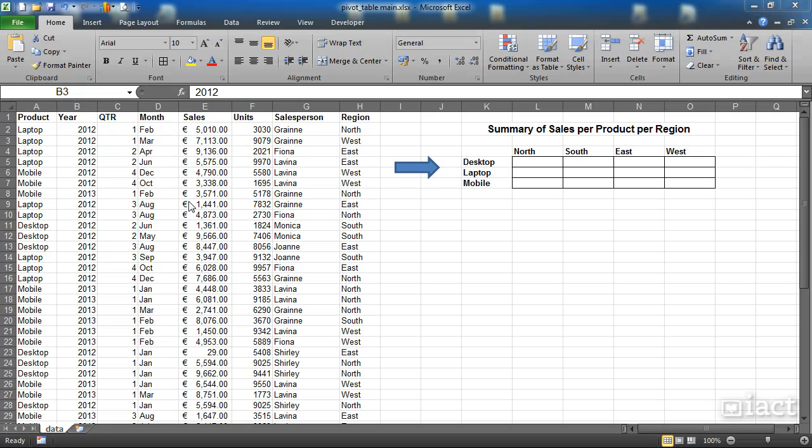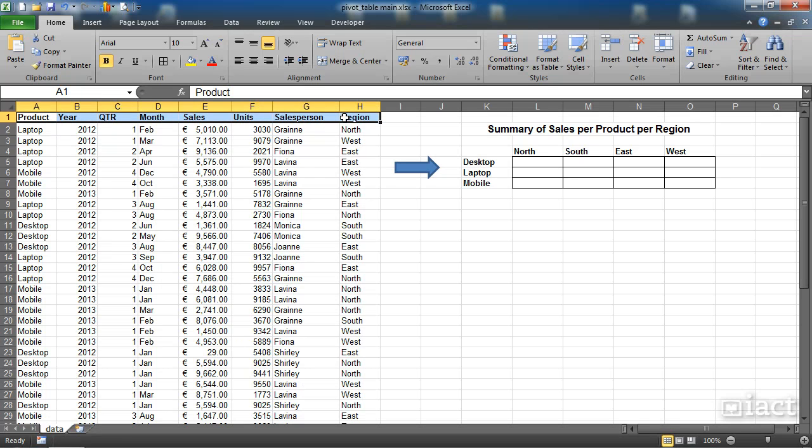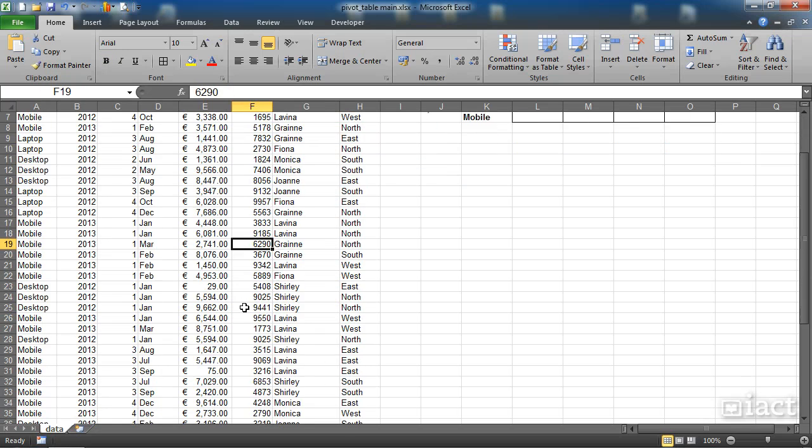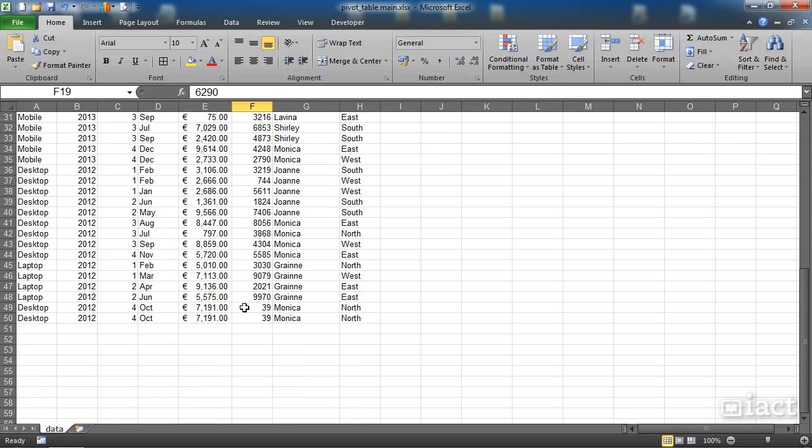Why do we use pivot tables? Here on the left-hand side we can see a list of data. We call it a list because it has headings across the top and then the data is listed underneath, and we can see that this list goes down to 50 rows.